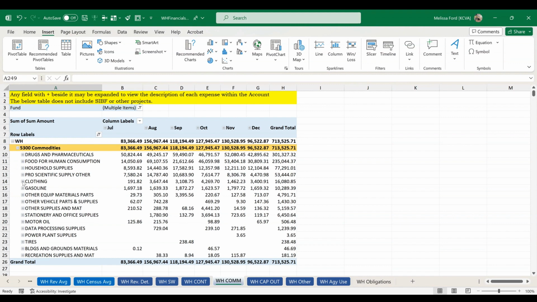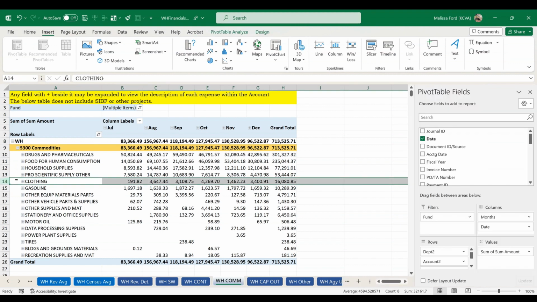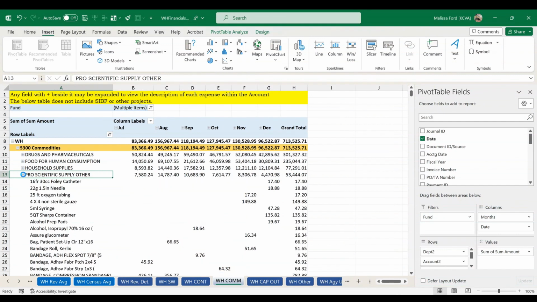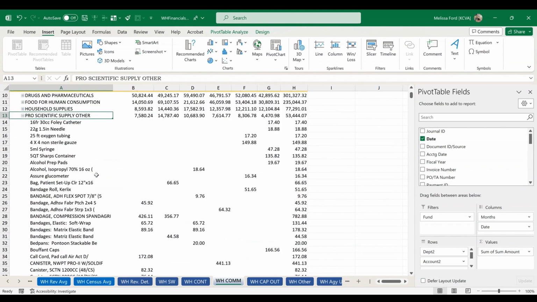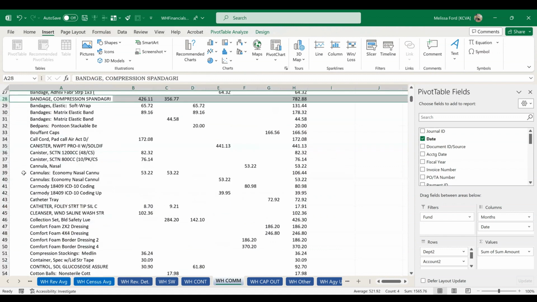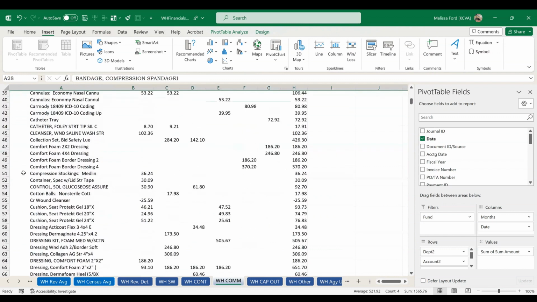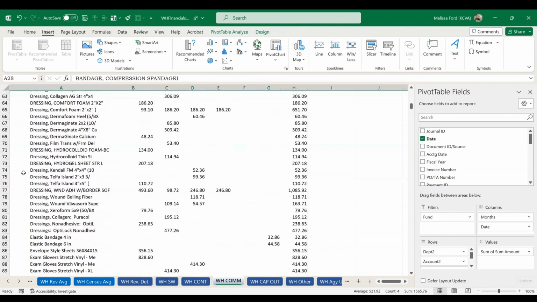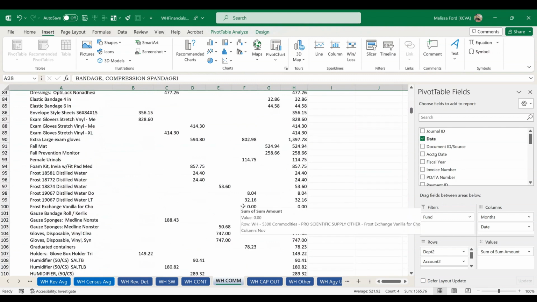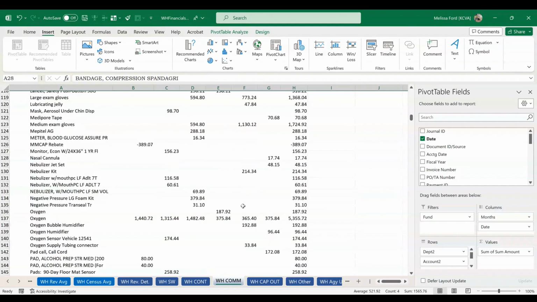And here we can see that clothing for the month of December, not clothing. Here we can see that pro scientific supply for the month of December is lower than any of the other months this year. So if we wanted to see why, we can look here. And you see there were no bandages bought. And then several of these items are not appearing in December. So you can just get a better feel for what is being purchased and when with these tabs.